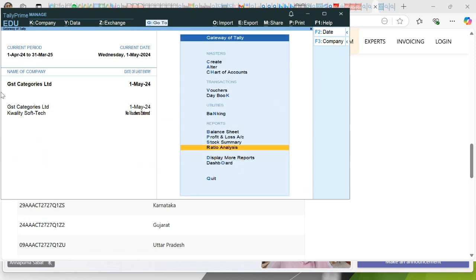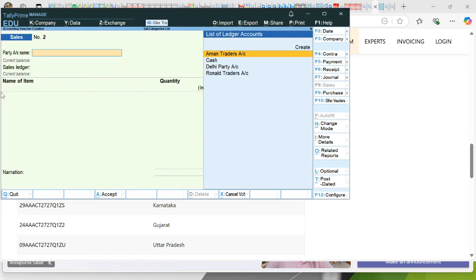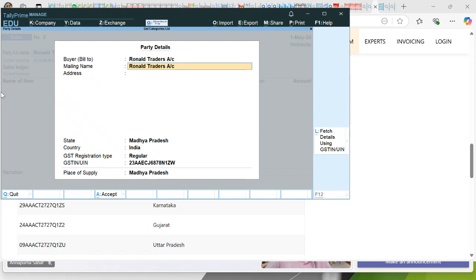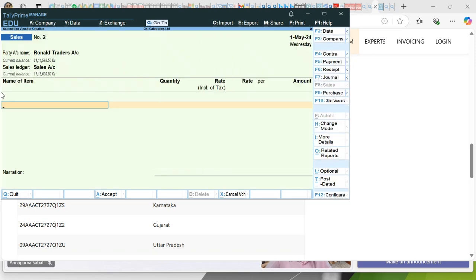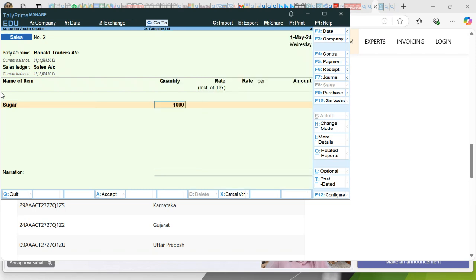Now you sold it in Madhya Pradesh. Then F8. Party name is Ronald, because Ronald belongs to Madhya Pradesh. Then sales. Sugar. How much sugar? Complete sugar, 1000 kg. Okay, you sold it for 65,000 rupees. You purchased for 45,000 and you sold it for 65,000.